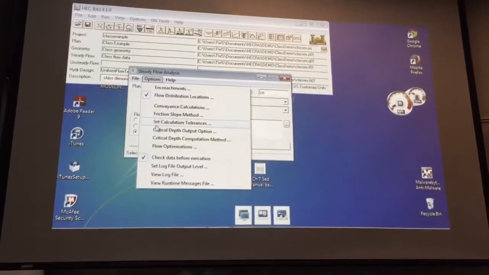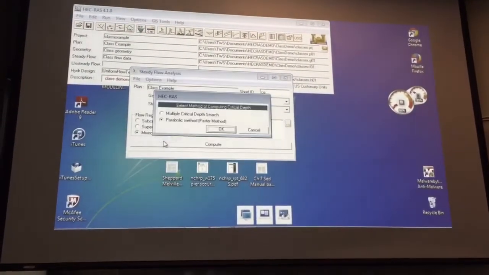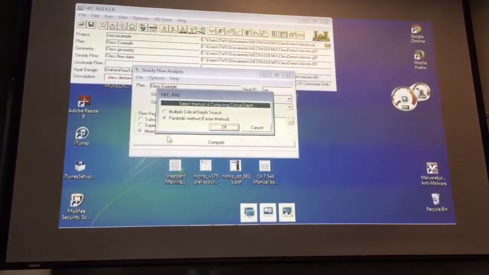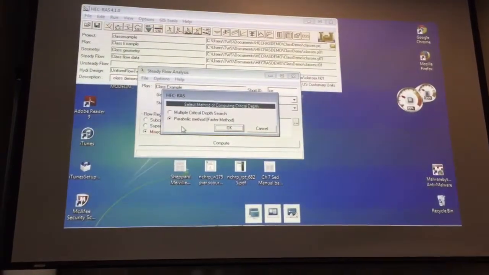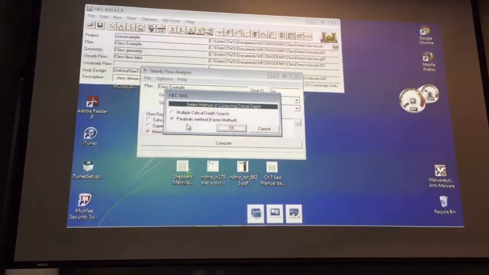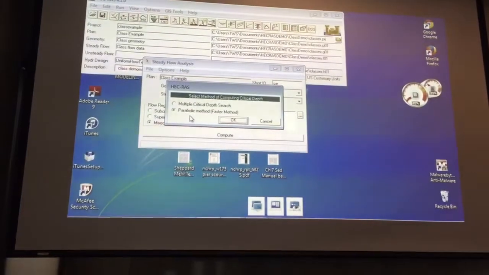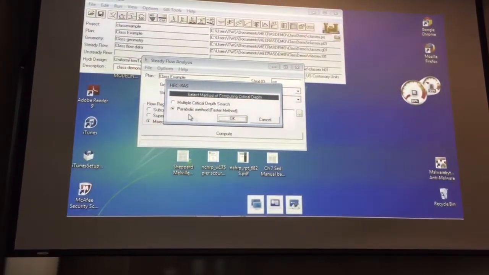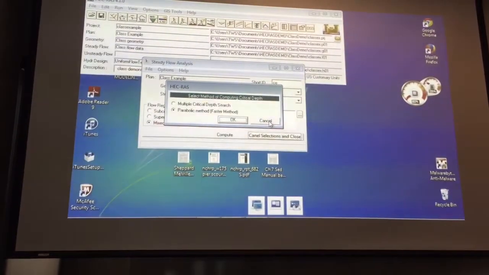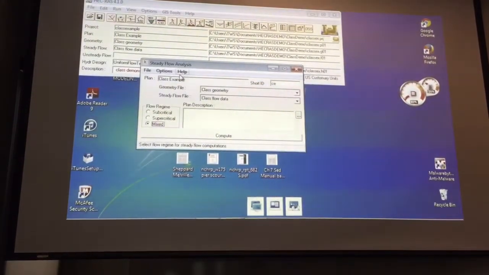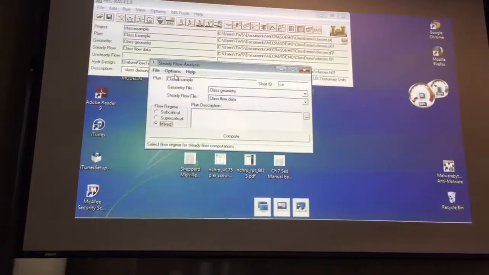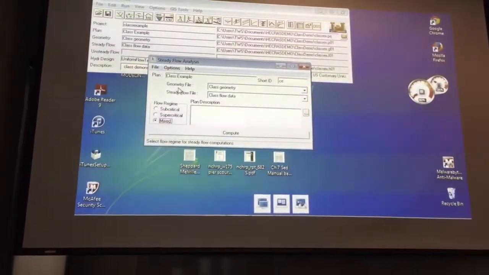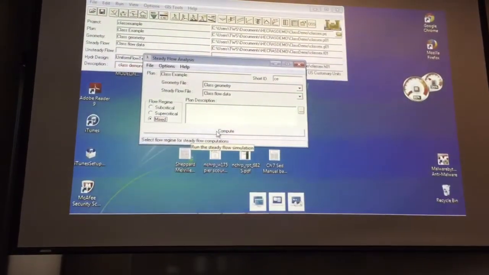Other options, critical depth computation method. Yeah, so this goes back to the compound channel, multiple critical depths. The parabolic method is optimized. Okay, I think that's all I'm going to tell you about that. Okay, then you just hit compute.